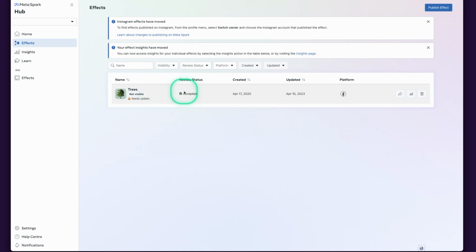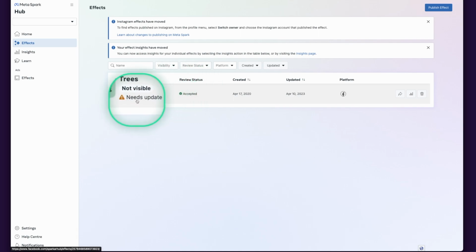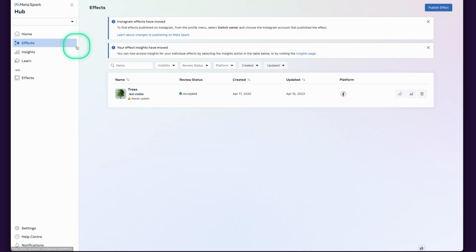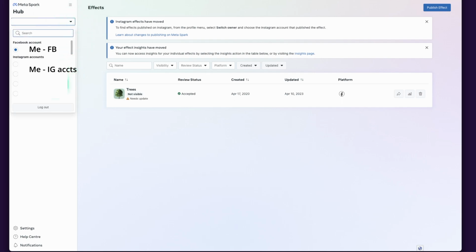It was accepted. And because they keep changing the platform and such, I got a notice that it needed an update if I wanted to keep it around. Also, it used to be you could see multiple platforms represented within your hub. That's no longer true. Your Facebook hub and your Instagram hub are now different, and you access that here. You get your pull down here, and you'll see an Instagram page.